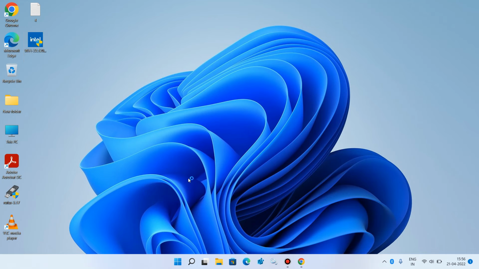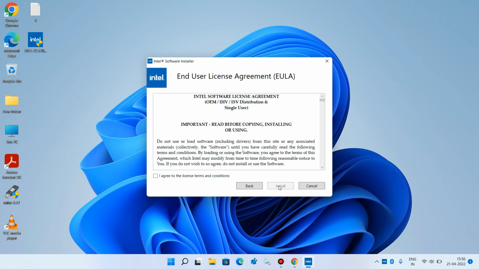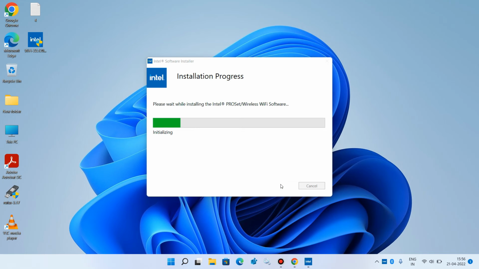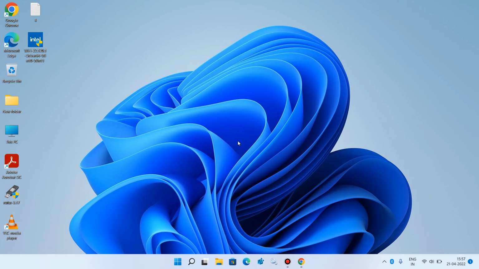Click on yes. Now click on the next button. Now just select this option. I agree to the license terms and conditions and click on install button. Now click on the finish button. Now just restart your system.